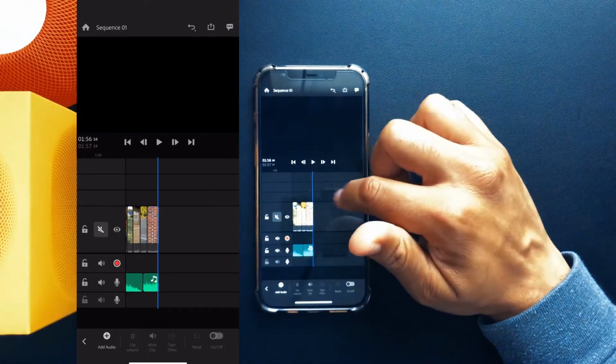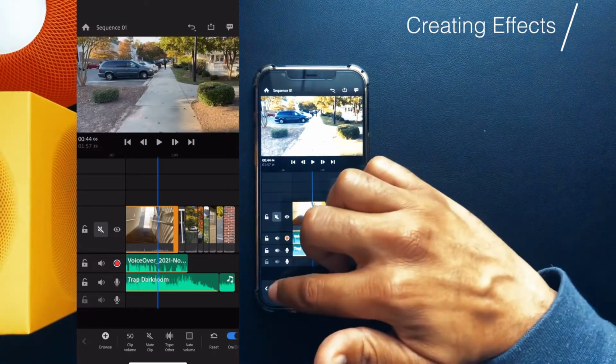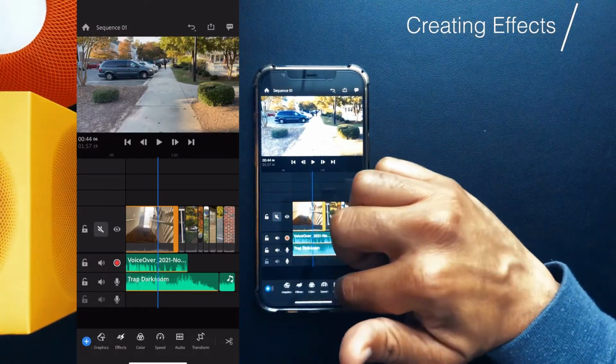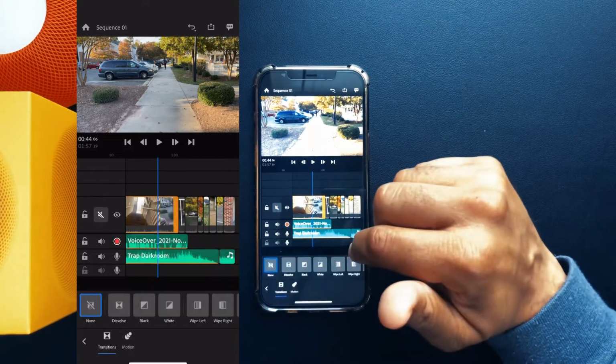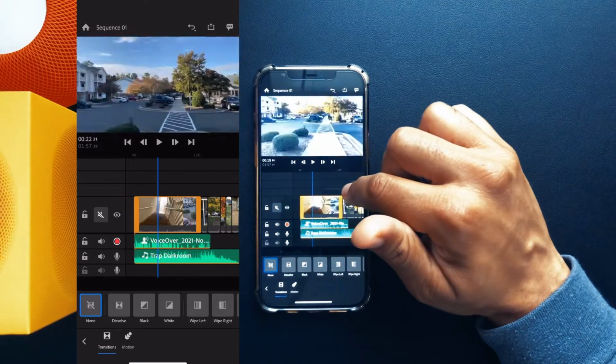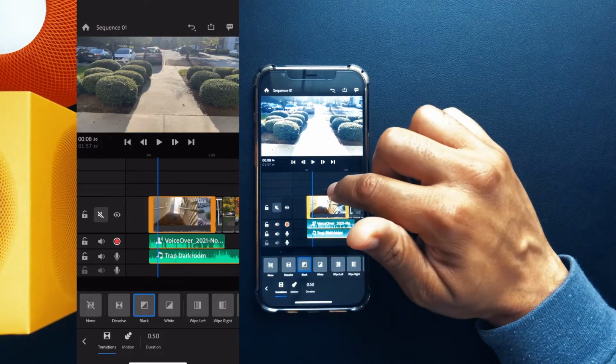There you go. All right, so now that I've got those things up, I think I may want to add some effects. So we can go here, we're going to tap on effects. I think I want to go with a fade to black opening.